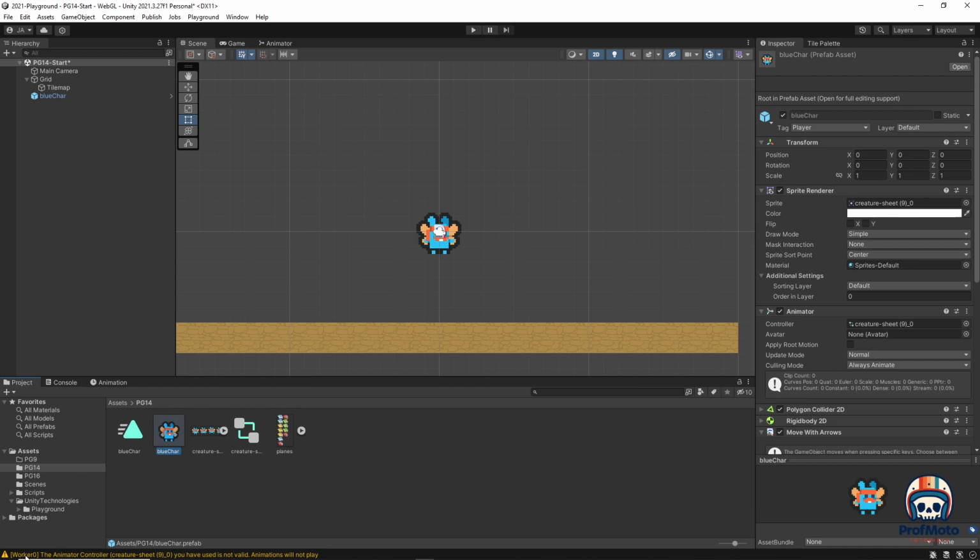I've been getting an animator controller error on this project a little bit. It hasn't affected anything, and I haven't figured out what's causing it. So you're going to see that pop up a little bit today, and I don't think it's going to affect us. Okay, so here we go, I've got this character working.